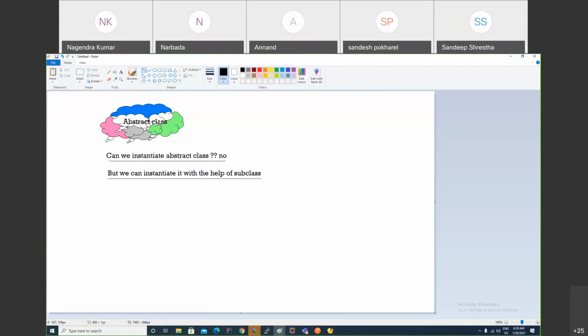Abstract class, we cannot make an object of it directly, but we can make the object of it by subclass, because when I make an object of subclass, we create an object of superclass also. So is an abstract class instantiated or not? Not directly. Let me tell you.